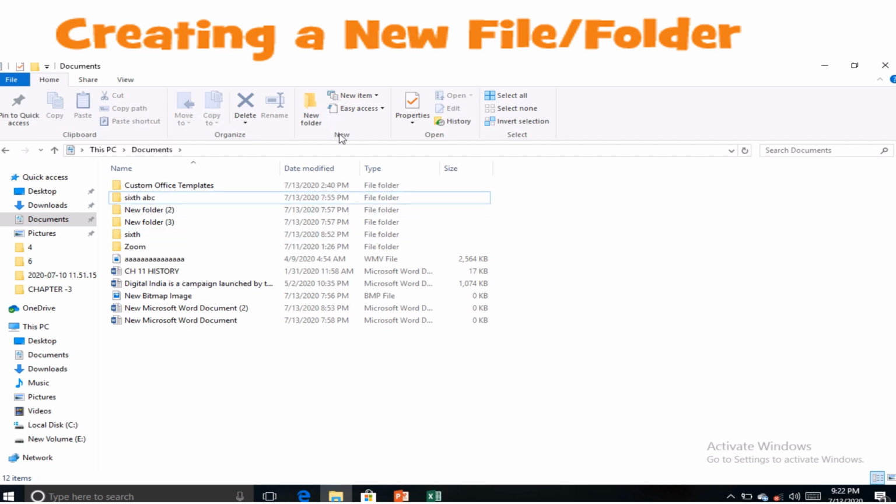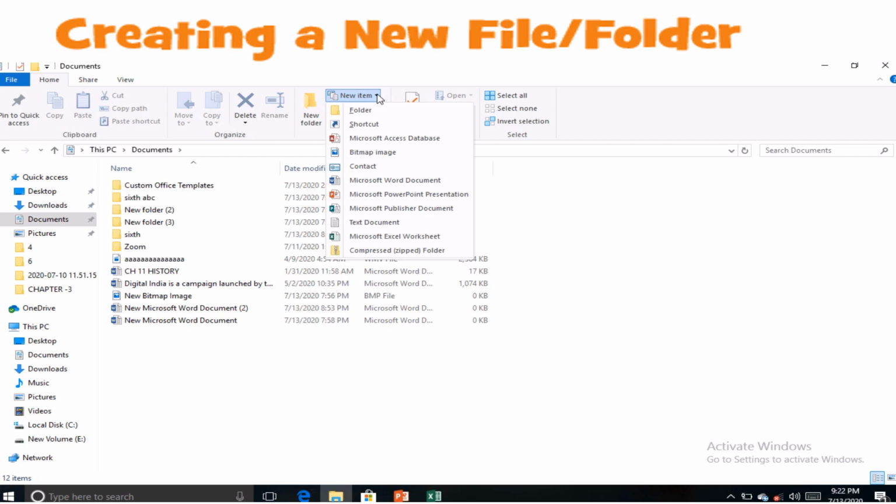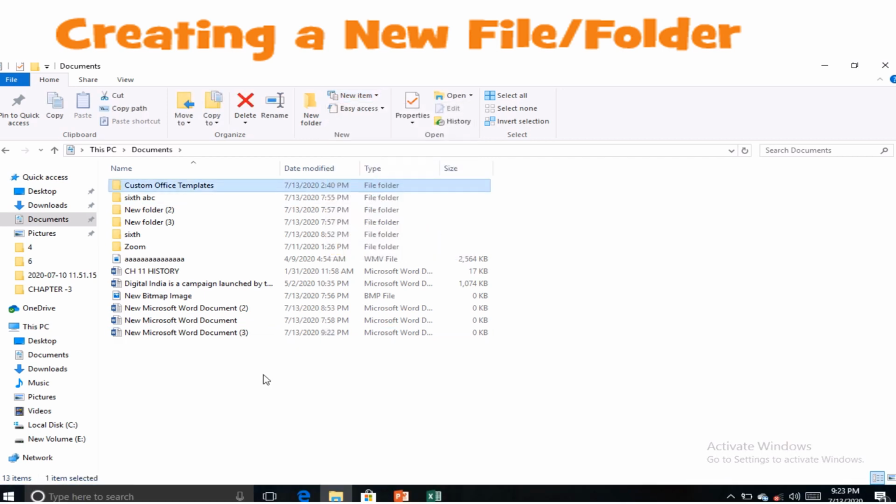In the same way I can create items by clicking new item. By clicking on the drop down arrow, you can see a list of items like folder, shortcut, Access database, Word file. If I need to create an MS Word file, then I will double click on it. I will get a new document, a Microsoft Word document, and I can rename it with the same method, and this way I have created a blank Word document.